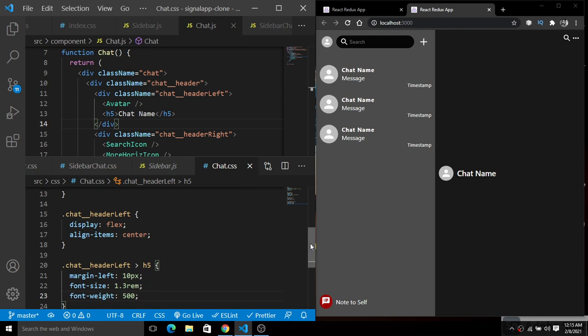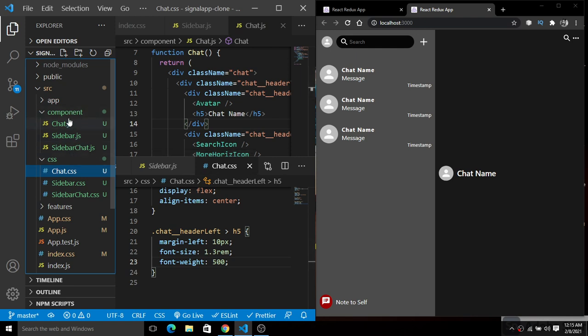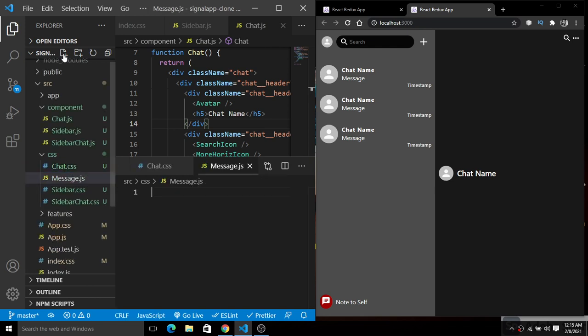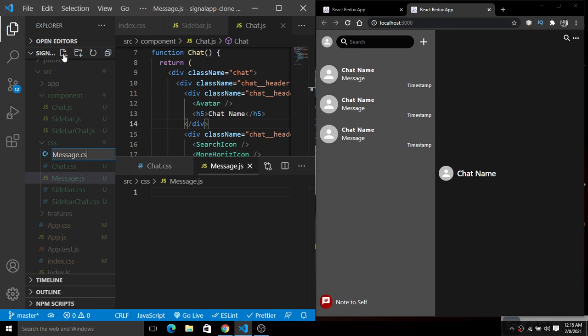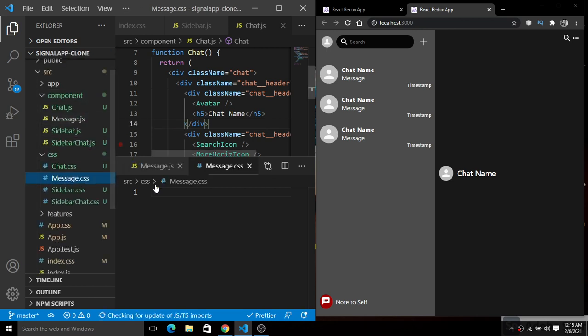Next we will create a message component. For this we will simply create a message.js and message.css. Grab this message.js and put it inside of this component folder first of all. Grab this and put it at the top.